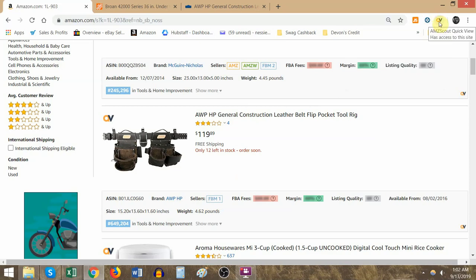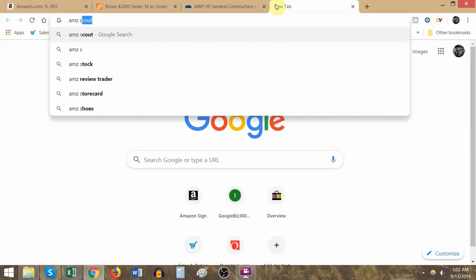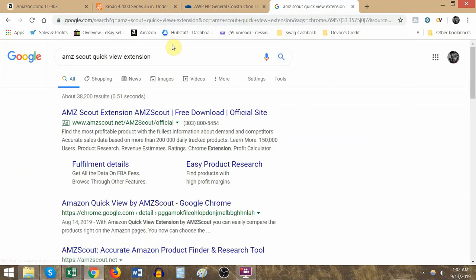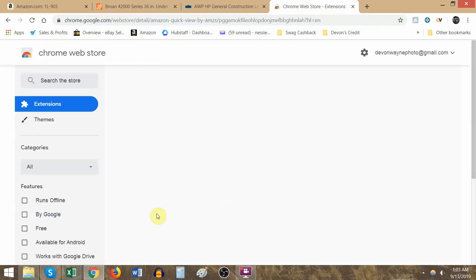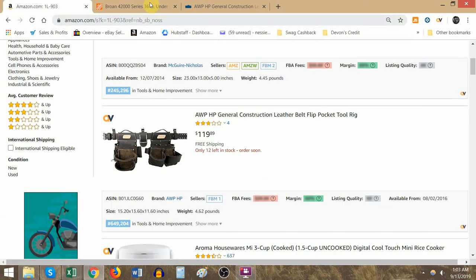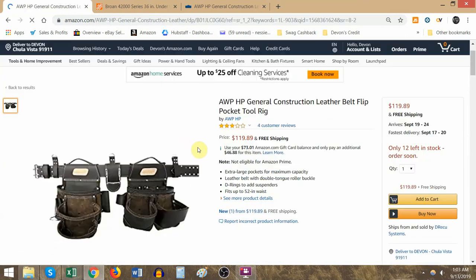AMZ Scout Quick View. There we are, AMZ Scout Quick View Extension. Go to Google, Chrome.google to download the app, and you simply download it, and it gives you the basic functions for free. So we go ahead and click on this and investigate it a little bit more.